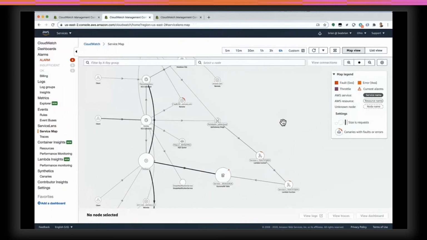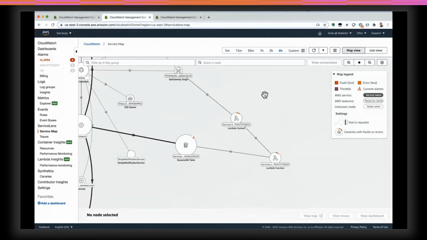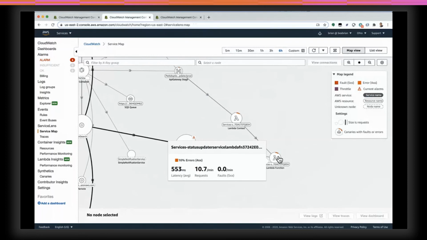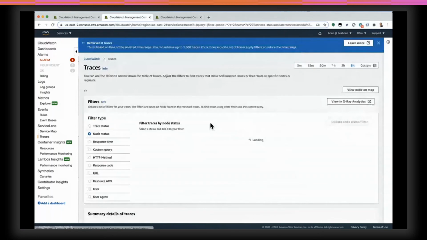But right away, you'll notice that a bunch of the Lambda functions over there in the bottom right have this little red line along the perimeter. And that's indicating the percentage error. If there were a higher percentage of errors, that bar would go further around and be a visual indicator that this is a problem. So both of those services are experiencing about 10% errors.